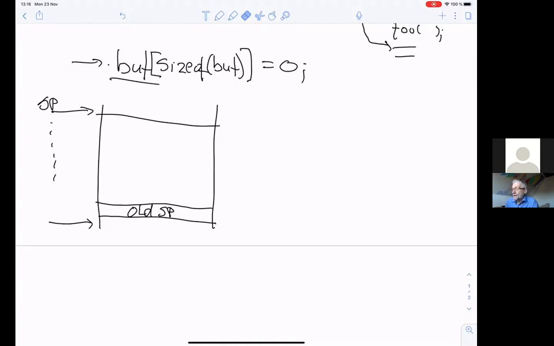But now let's assume that the array buff is stored here, right next to the value of the old stack pointer. This could actually mean that this byte here, 0 here, is going to show up as a 0 in the value of the old stack pointer. So this is now changed. One byte of this value of the old stack pointer has been changed to a 0.